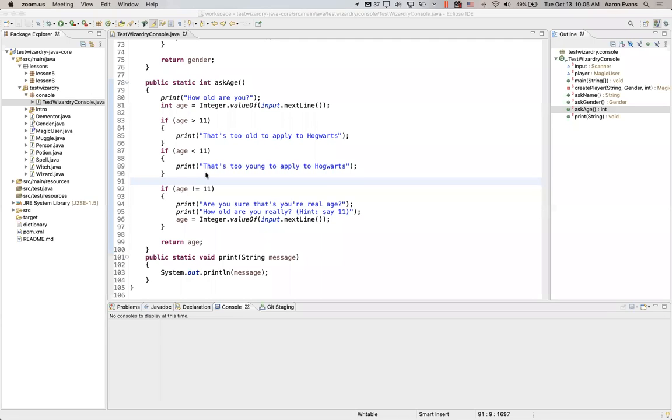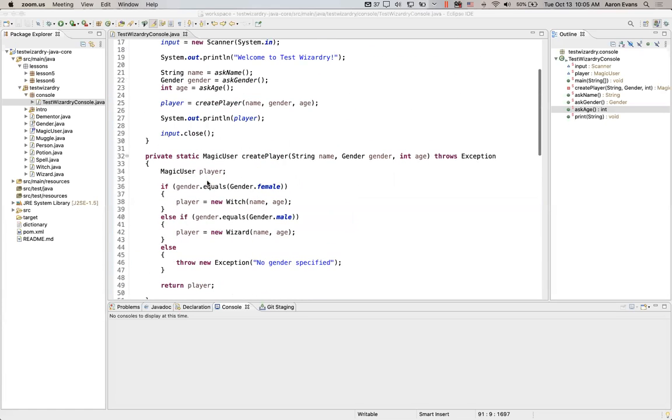All right. So to reiterate, when we are admitting people into Hogwarts, we have a simple check that says if they're younger than 11 or older than 11, they're not admitted to Hogwarts. You've got to be 11 years old, the age at which you start attending Hogwarts. And another implicit thing that we haven't mentioned is you have to be a wizard or a witch to be accepted into Hogwarts.